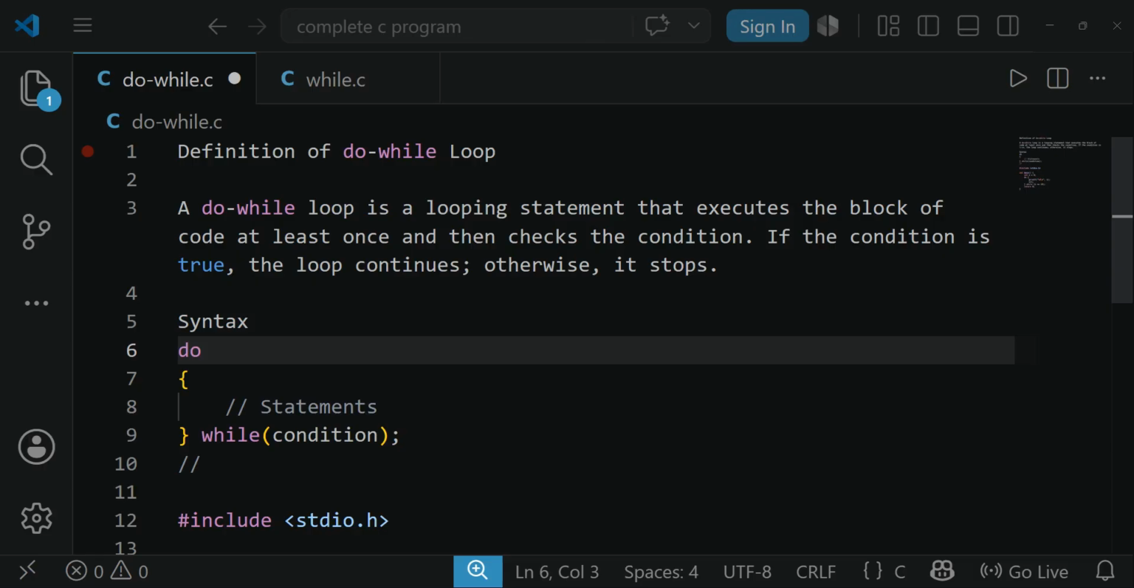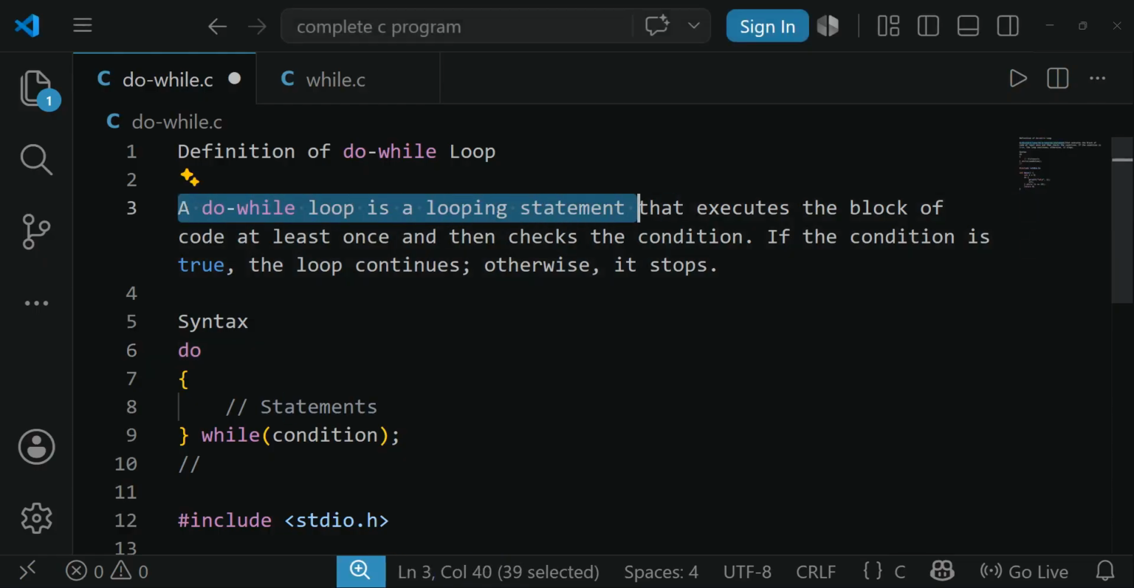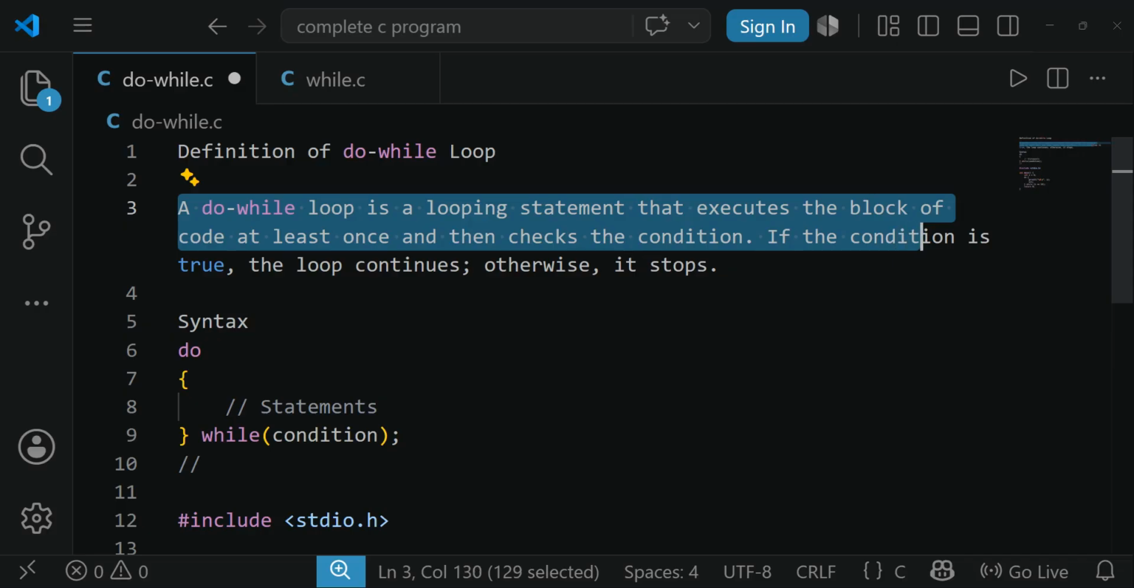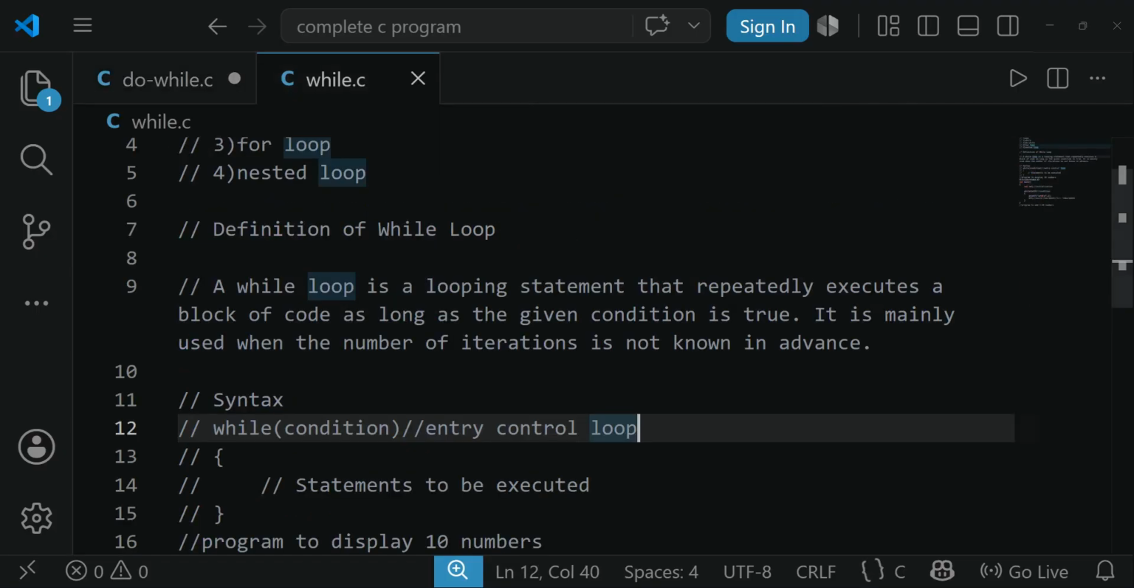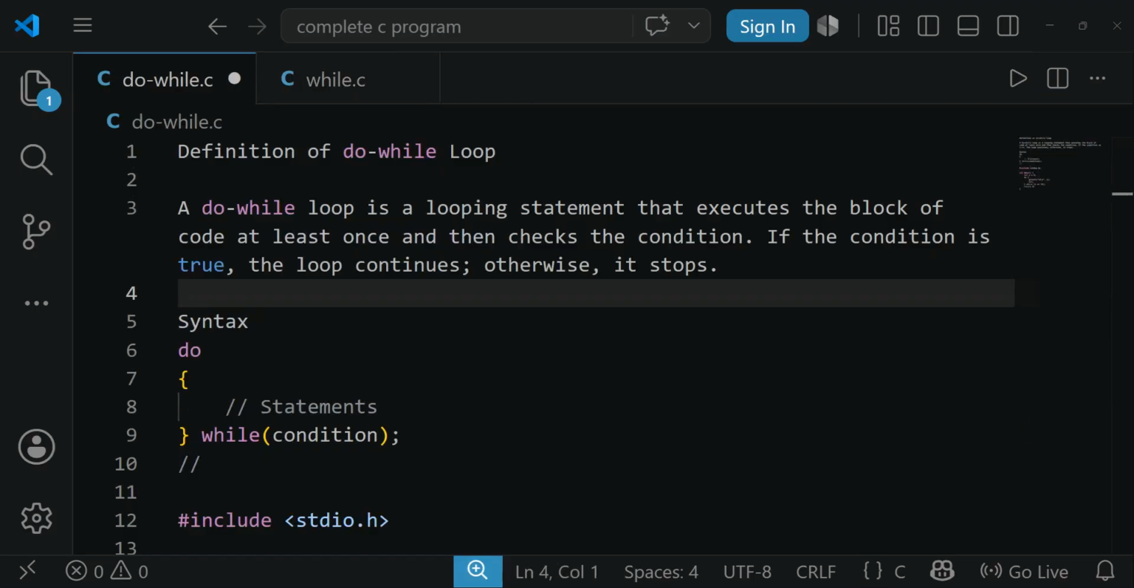Okay, here you can see the definition of the do while loop. A do while loop is a looping statement that executes the block of code at least once and then checks the condition. What is meant by this? In the previous video, I have explained the while loop in detail. If you haven't watched that, please ensure to watch it. There, what is the difference between while and do while loop?